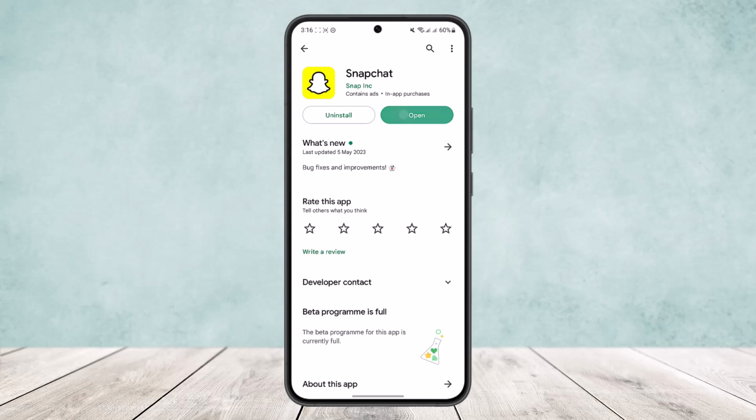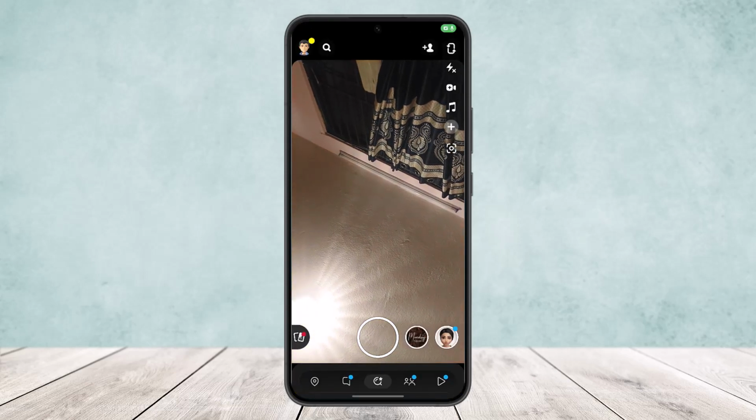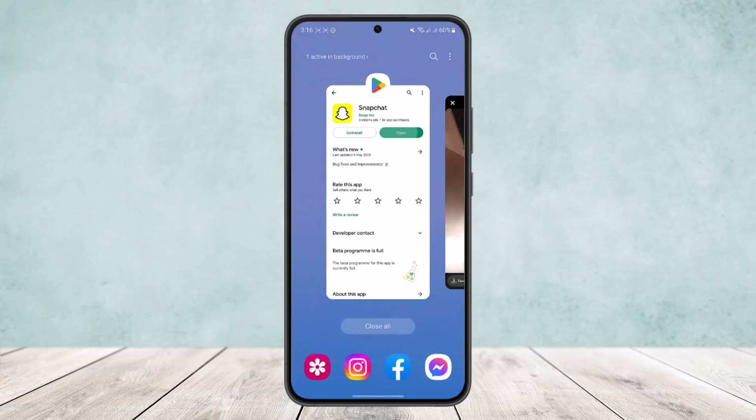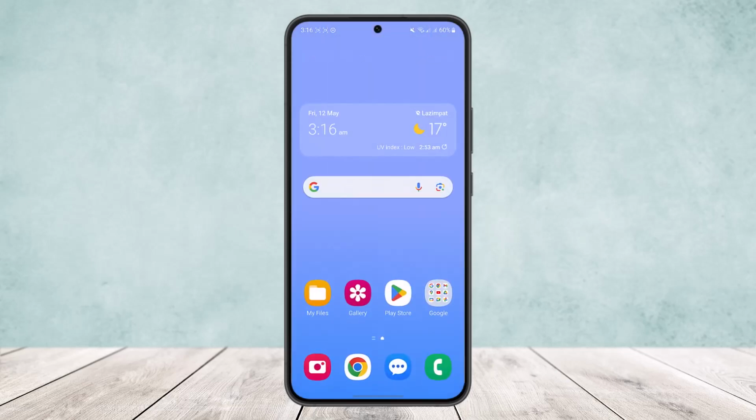If you open up the app here, for example, and you take a quick picture, you'll hear the stutter sound while you click the picture. To turn it off, what you can do is close the Snapchat app and tap on the volume button that you can find on your device, and then turn the volume low.